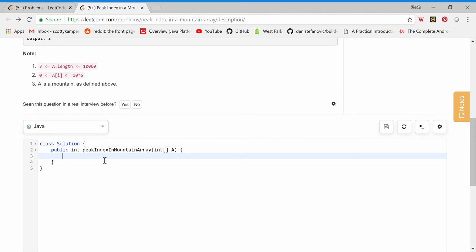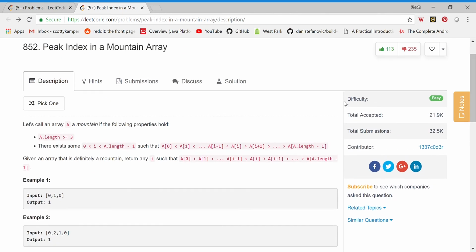So the key observation to this whole problem is this strict property here. A[0] is strictly less than A[1], strictly less than A[2], all the way up through strictly less than A[i], the index we want to find. And then to the right of that, it's a greater-than relationship. So essentially the way to look at it is we have an increasing sequence up till we get to the index that we're looking for, and then a decreasing sequence down till the end of the array.